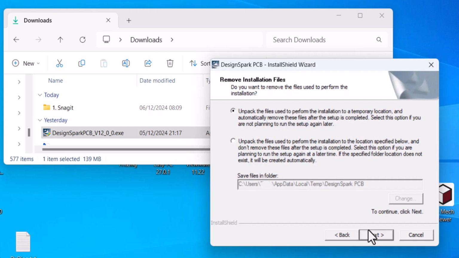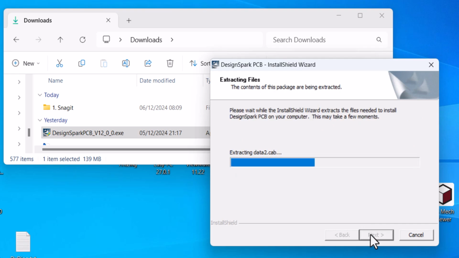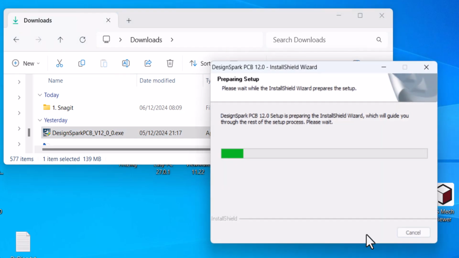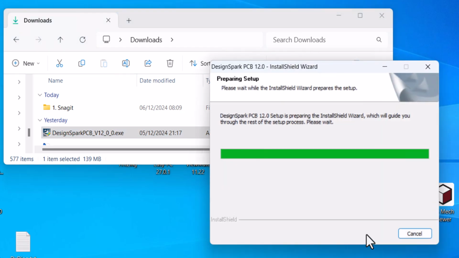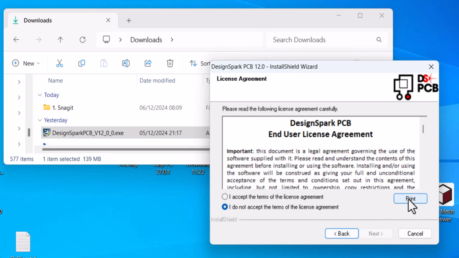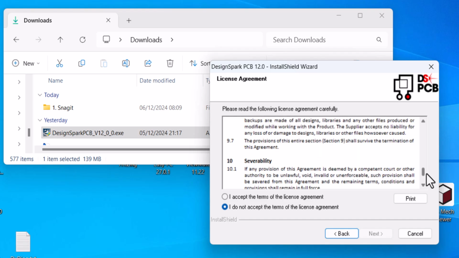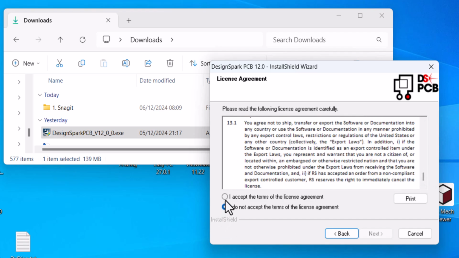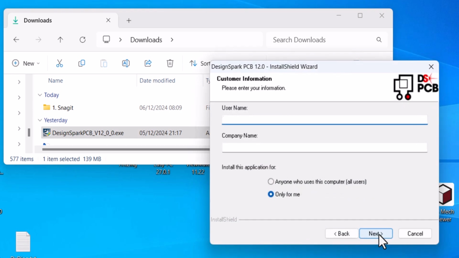The first option is to decide whether to remove the installation files. We suggest to remove them to save space, as you can always reinstall the software. The installer now goes through various steps. At the license agreement, read or print and accept to continue. At the customer information form, complete the fields.